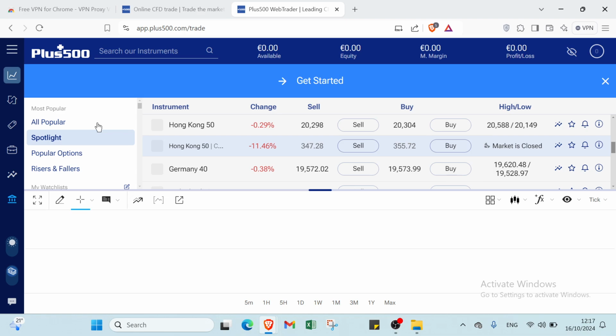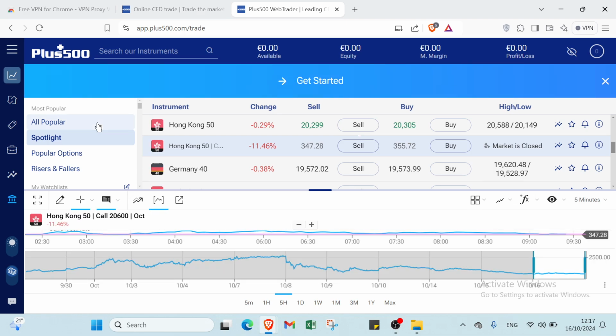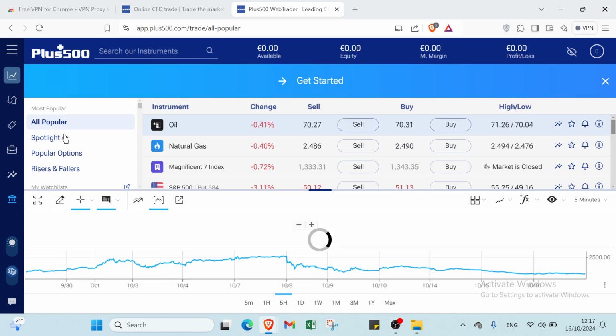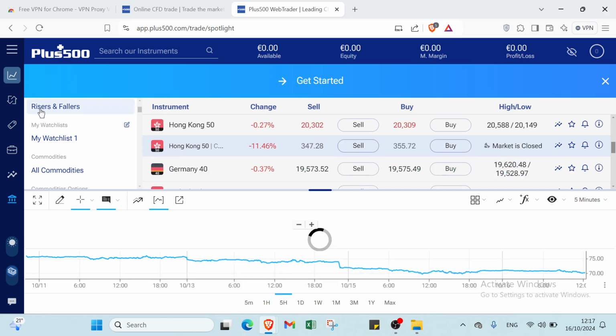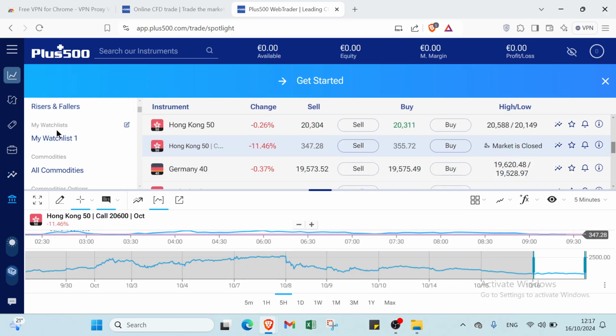So in the home page we have other options here. I will show you which options I was talking about. For example, if you want to search the most popular, here we have all popular, spotlight, popular options, risers and fallers. We have my watchlists, commodities options as well. Furthermore, we have indices, crypto also, forex options as well, and moreover, we have shares options, and we must not forget shares also.